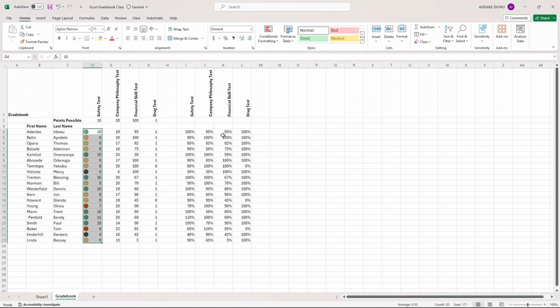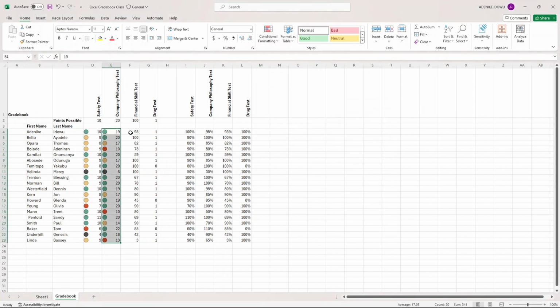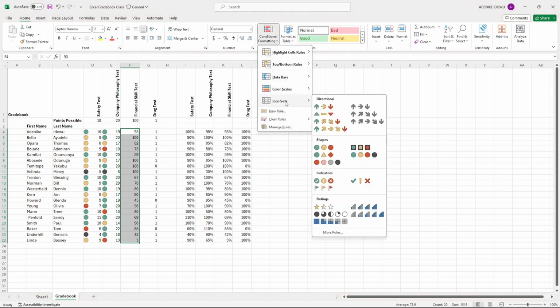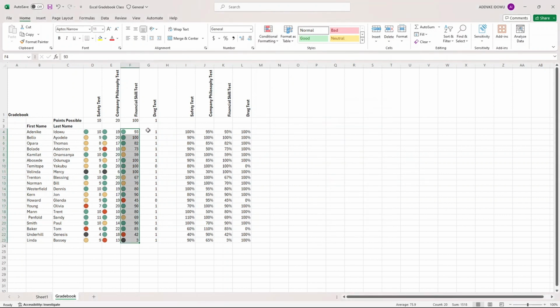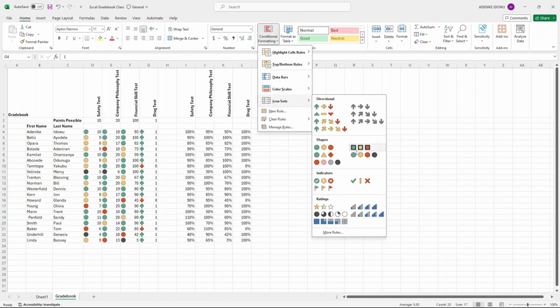It looks beautiful, right? So you highlight the second test, which is company philosophy test. Highlight it, yes, and do the same process, icon sets. And do the third one, which is the financial skill test. Highlight it and conditional format it. So you do the same for drug tests. You highlight and use the conditional formatting icon sets, and that's it.